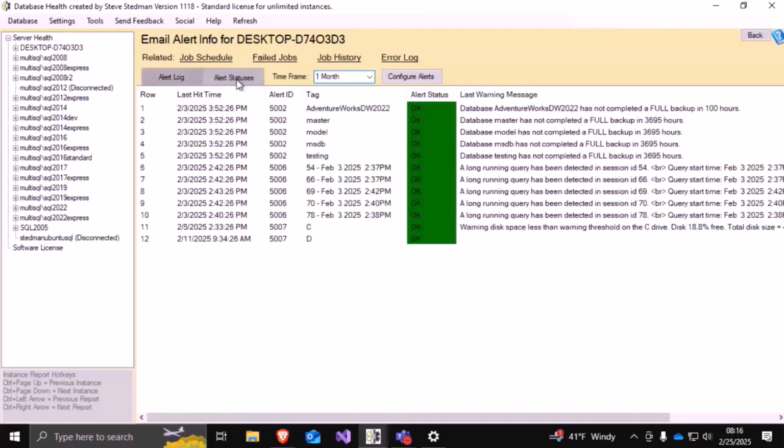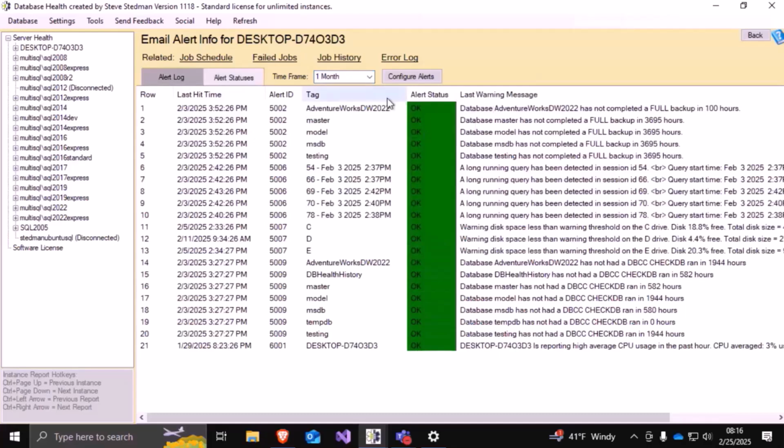With that, it also goes with the alert statuses. This is when an alert has been triggered. It will show you the status and the last warning message. It's similar to the log, but it doesn't show every single warning message. It just shows it per the combination of alert ID and tag.